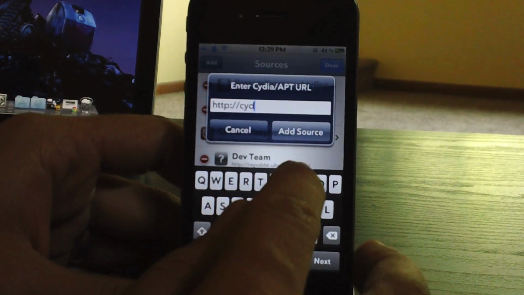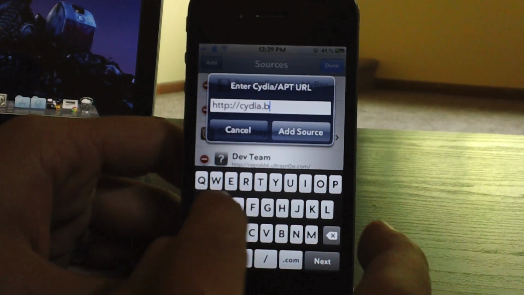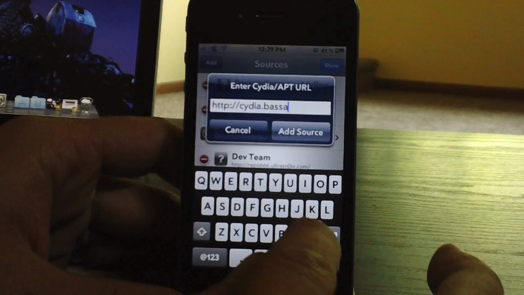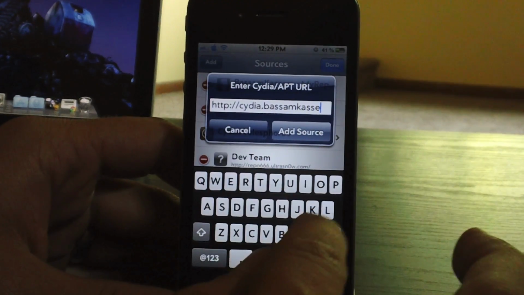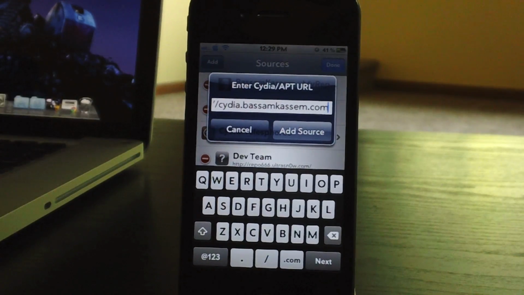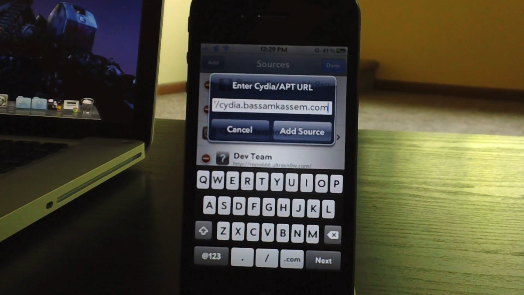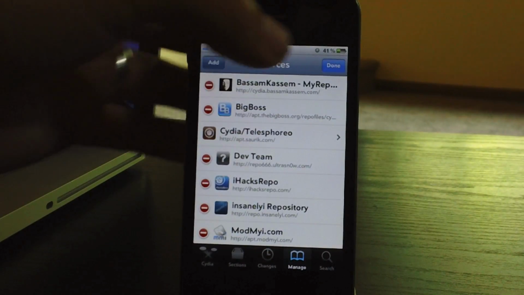Cydia dot BASSAMKASSEM.com. Go ahead and add that source right there. I've already added it, so I'm not going to do it.